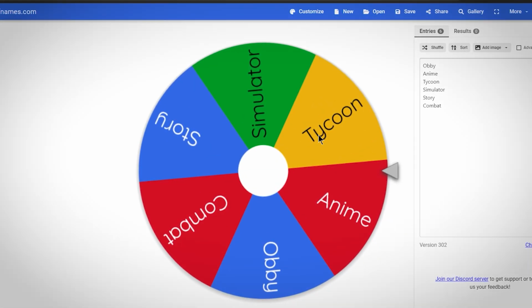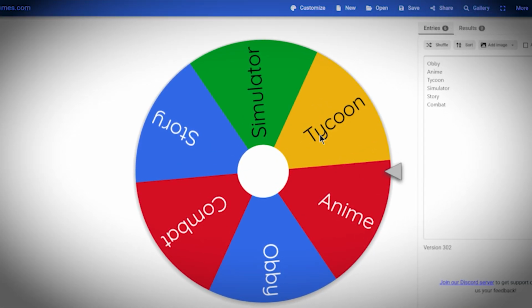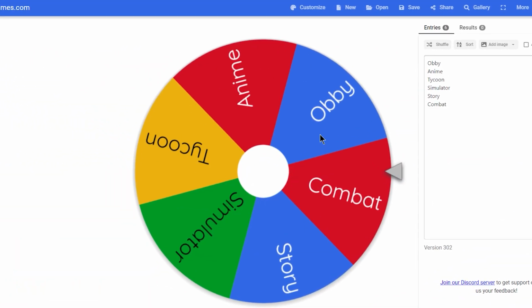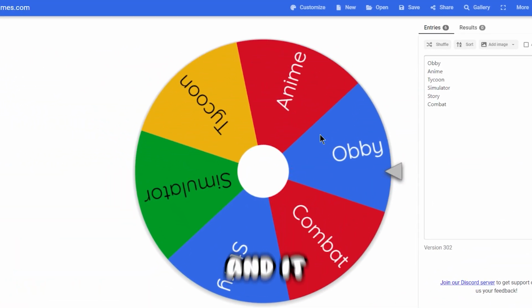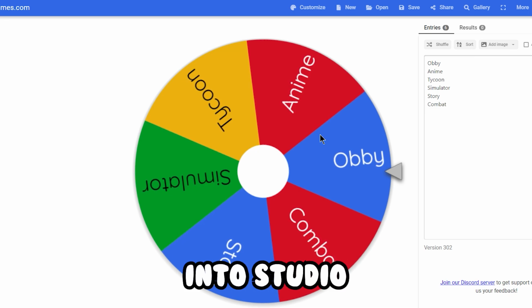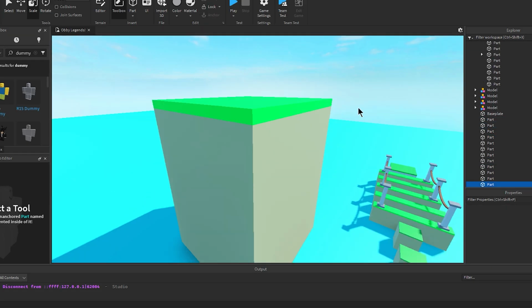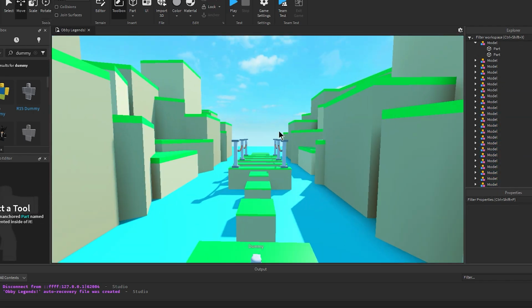But with that being said, let's spin the wheel to see what game genre I have to make. And it looks like I'm gonna have to make an obby, so let's hop into studio and get started. So for the first hour, I made a pretty good looking obby, but something was wrong. Let me just show you.